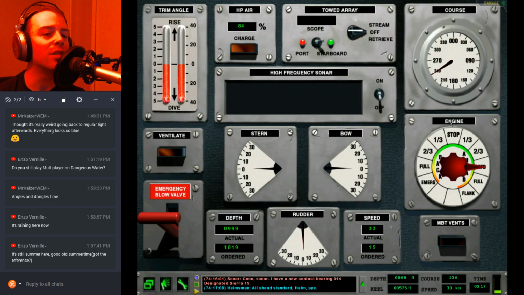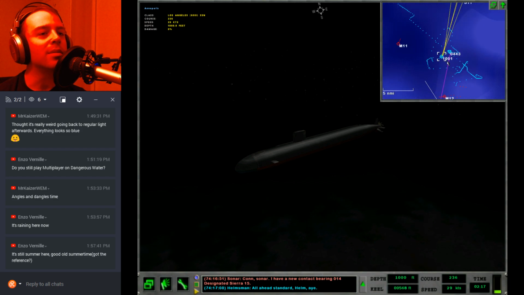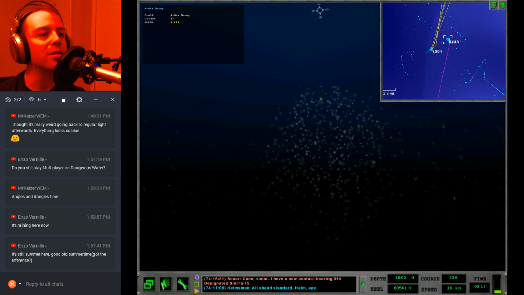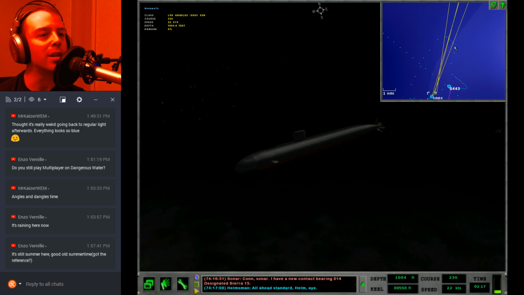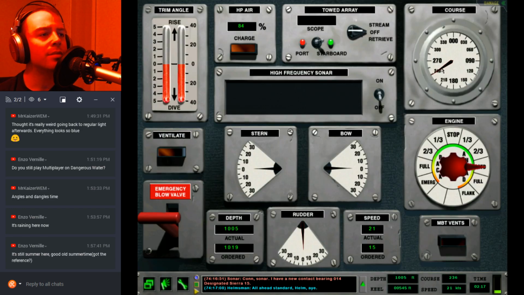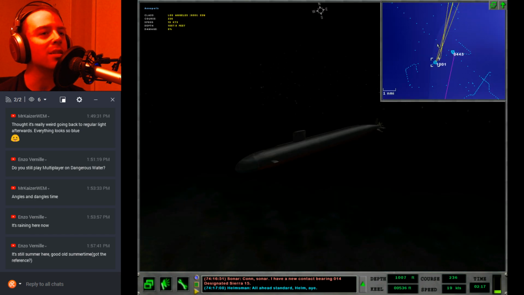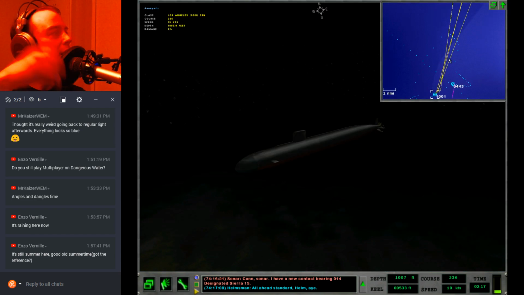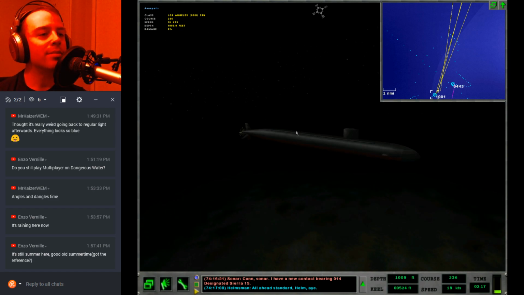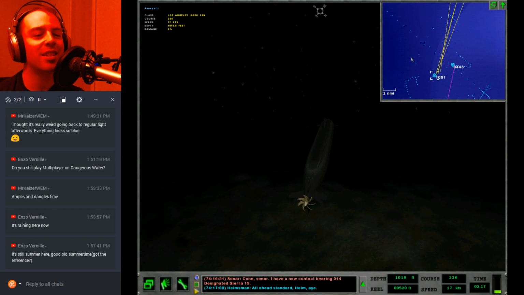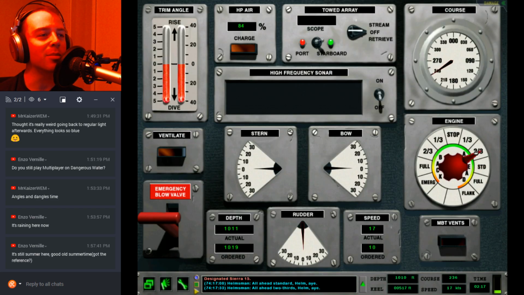Alright, let's go ahead and all ahead standard. We don't need to make noise for any longer than we have to. Seems like they may have overshot by a good bit, maybe at least 2 miles. Yeah, so we stopped hearing pings, so they're not locked on anything, they're just circling. Alright, well, that was good, I guess. All ahead 2/3.